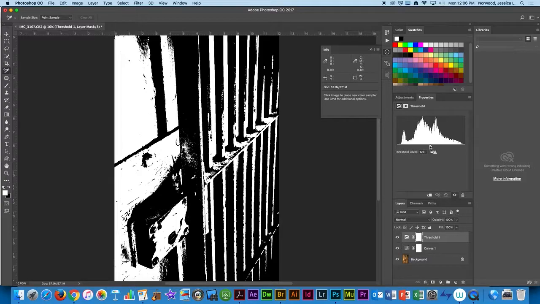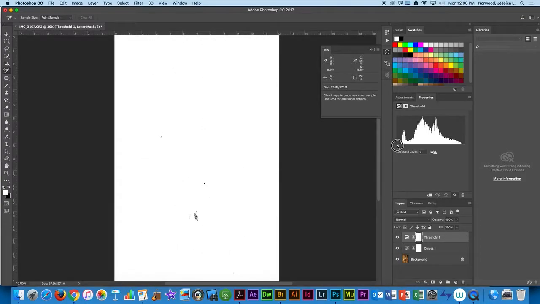Anything that appears white is higher than middle gray. Anything that appears black is darker than middle gray. And wherever we slide it, anything that's white is higher than whatever number we have it set at, and whatever is black is anything that is darker. So we can use threshold to find our white and black points. I can drag this all the way over to the left to the black point.